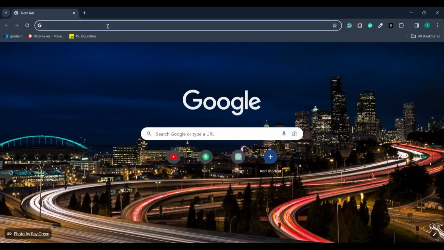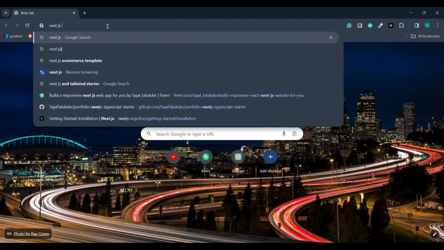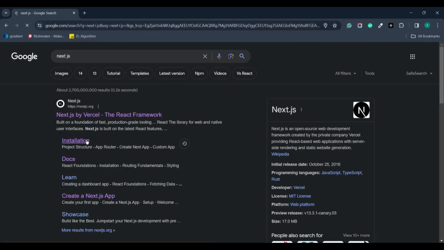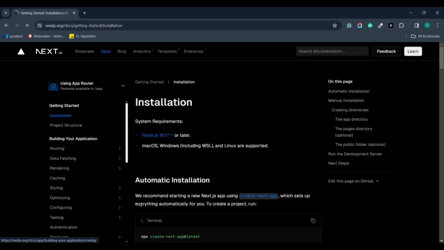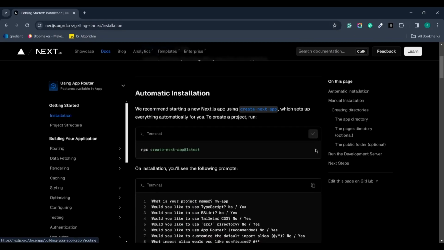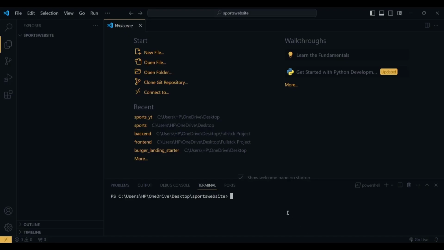Then search for Next.js. And in the installation, you have an npx script. So I'm going to copy this and paste it here, and I'm going to add a dot slash so that all the packages are installed in this folder. So now I'm going to press enter.